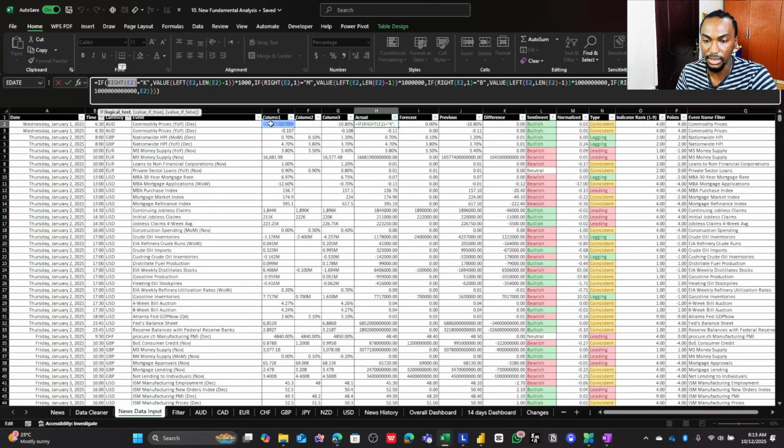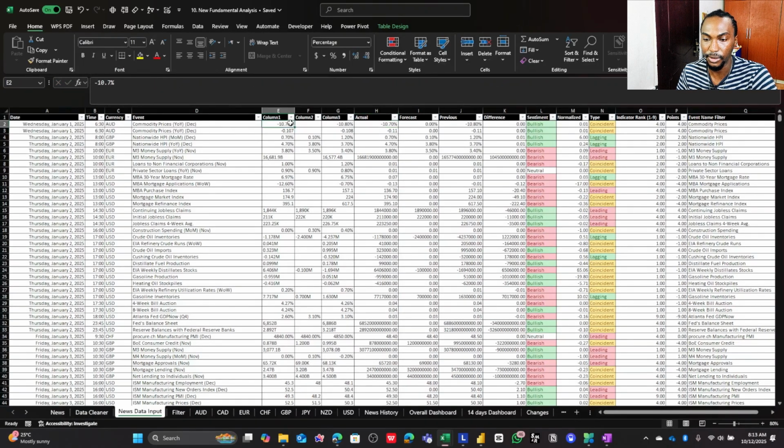You can see it's highlighting the E2, which is the actual for this very first news. It's going to highlight that and look at the right of it. So it's going to be looking at the very right figure. In this case, the very right character here is a percentage sign, which Excel understands.